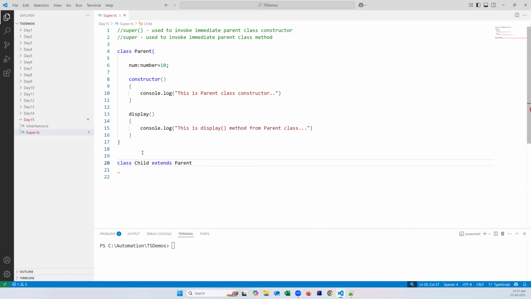So now tell me, by default, how many attributes, how many properties are in the child class? One property. So now again, I'm just creating another variable, just a number equal to 20. Just observe carefully. So now you tell me, in the child class, how many properties are there? One or two? Whenever you extend, one property by default comes to the child.